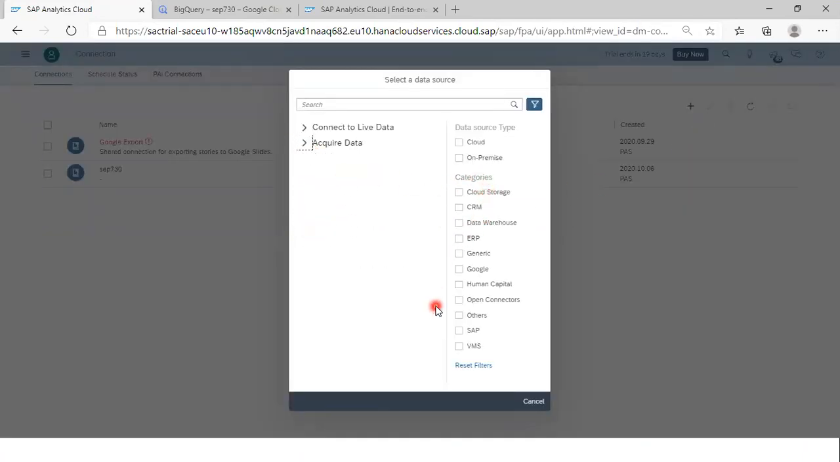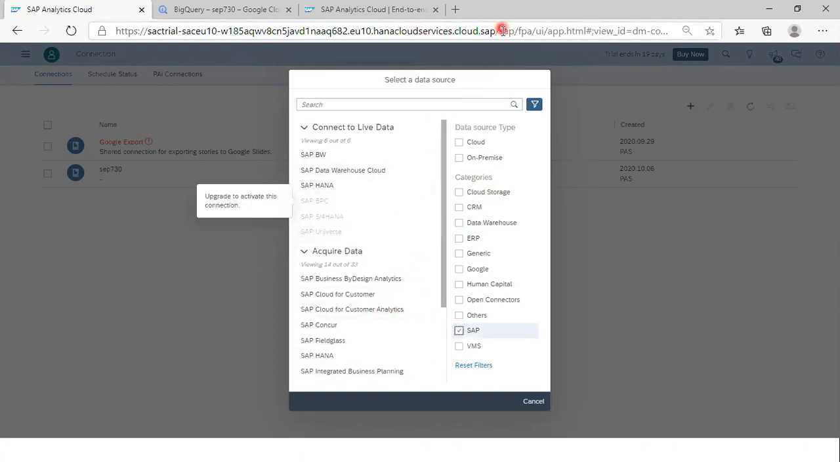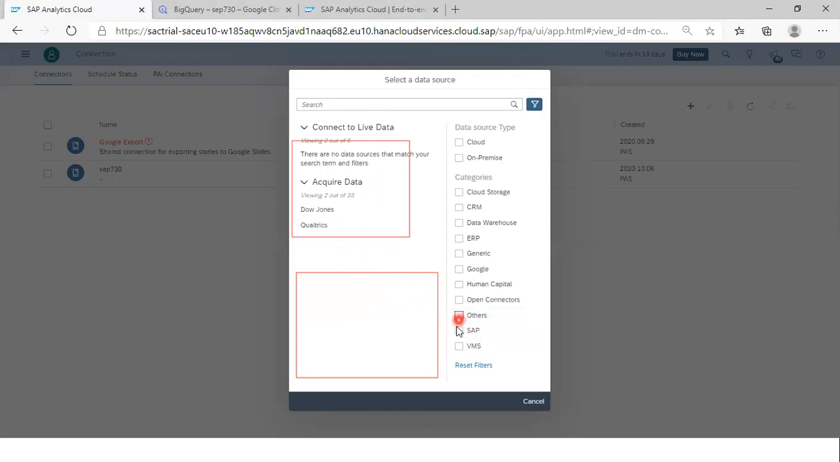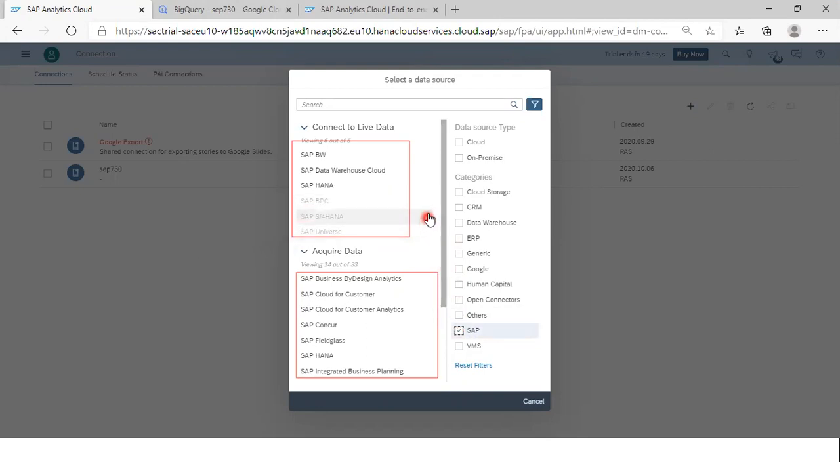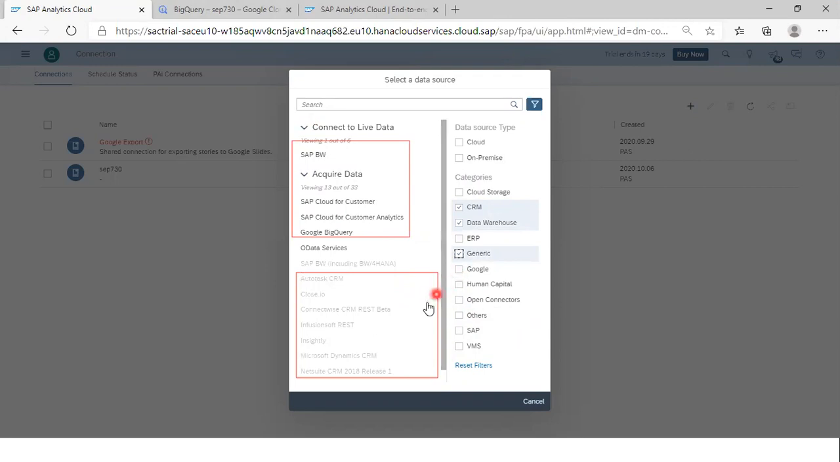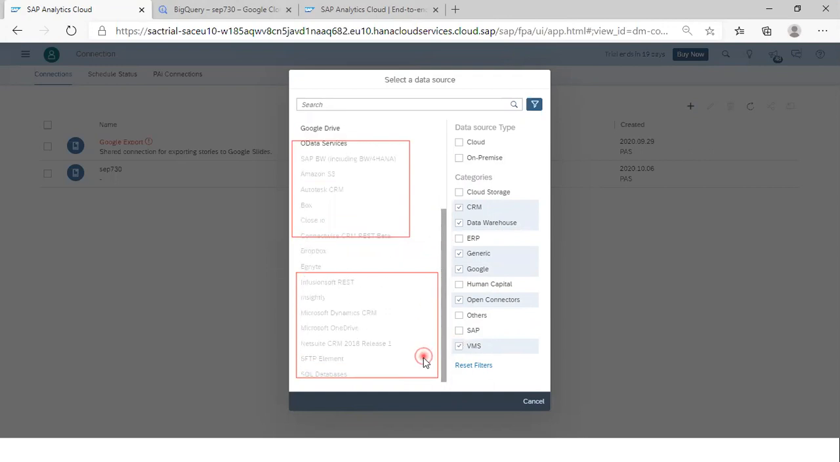For example, these are all the SAP sources available, with different connection methods. If you want to go with others, other than SAP, if I select this, we can have CRM, we can have data warehouse, we can have generic. You can see Google, open connectors, many connectors available here. The clear answer for your question is SQL databases, non-SAP. Is it clear, Pawan? Yeah.